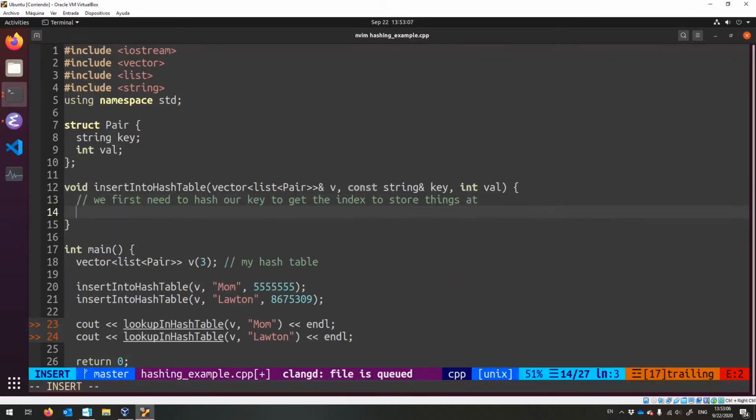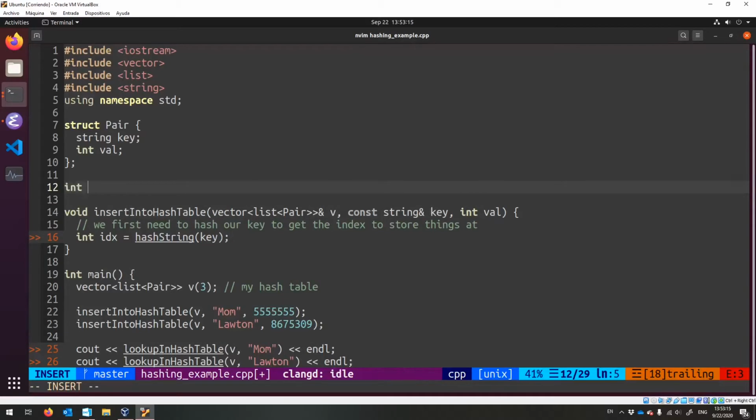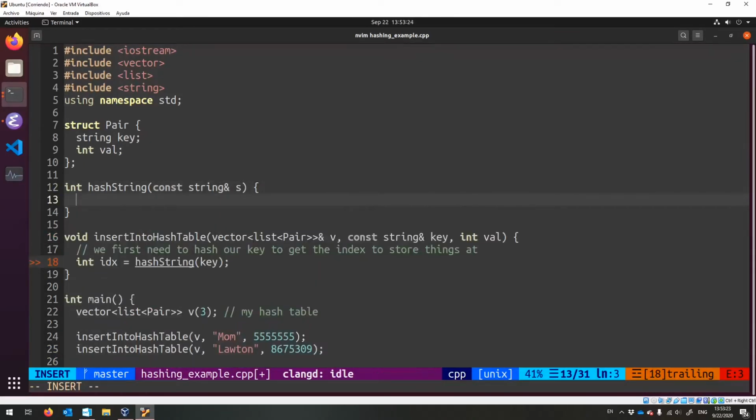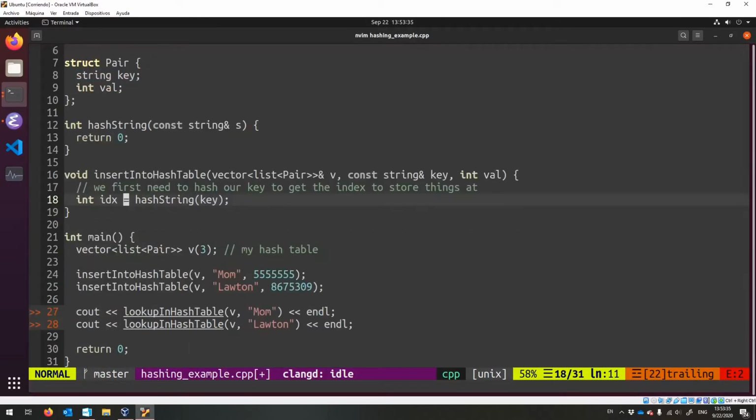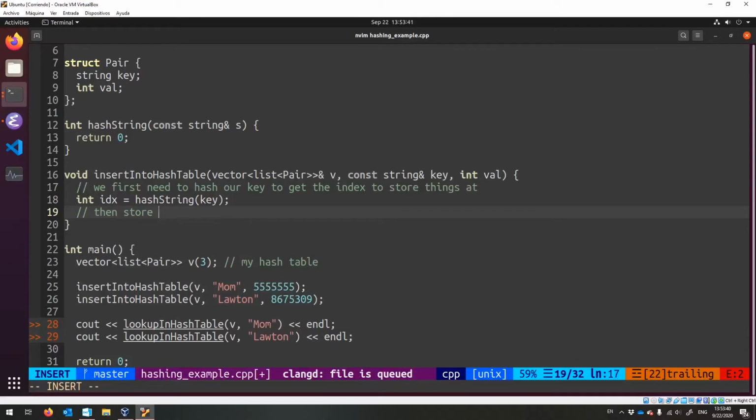All right, so first we're going to get the index. Int index is hash string key. And we're going to make a hash string function now. It's going to take a string and return an int. And I'll just make a super stupid and simple hash function. Everything goes to 0. Okay, you'll have to think a bit harder in your lab. So there's that, and all right, hash string, we're going to get an index back, and that's the index we need to store this at, so then store the key value pair at that index of the hash table.